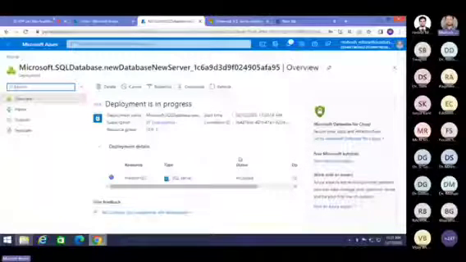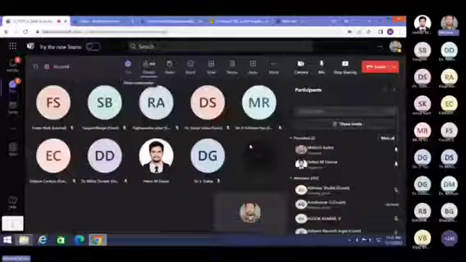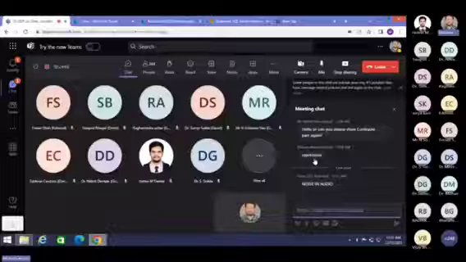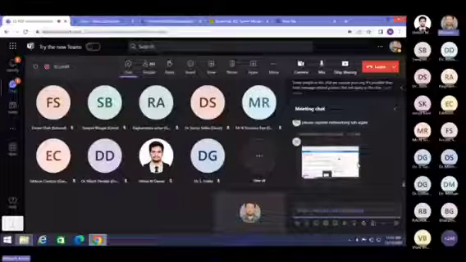If you are performing along with me, take a screenshot and post it into this chat box so I can see whether you have done it in the proper manner or not.